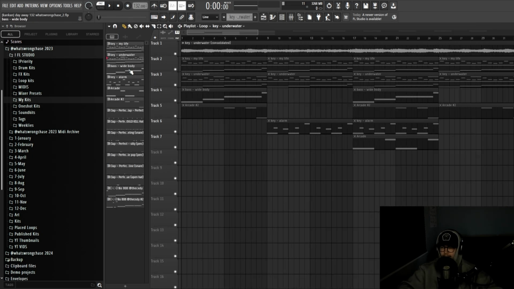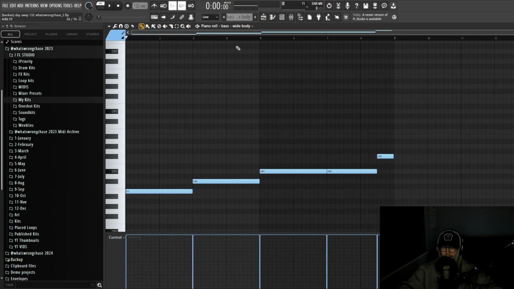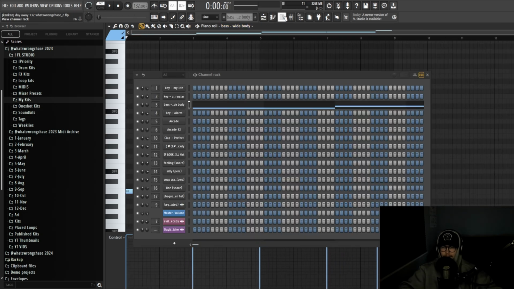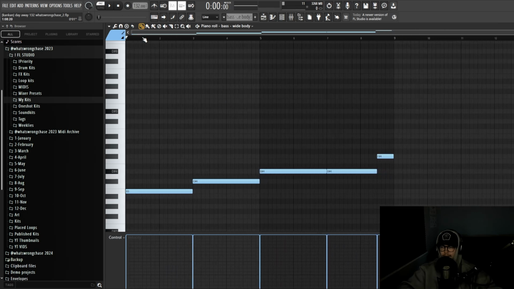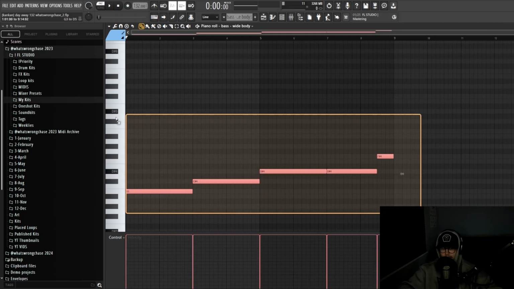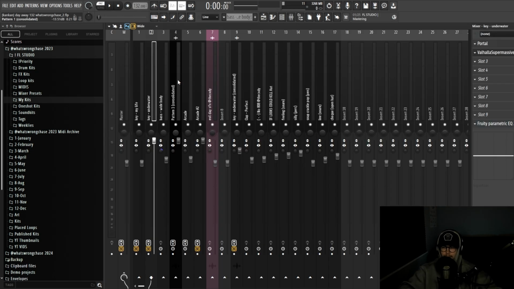And then the next thing I added was a bass from the one shot kit. It's called Bass Wide Body, and that sounds like this. So that just follows the root notes of the MIDI.